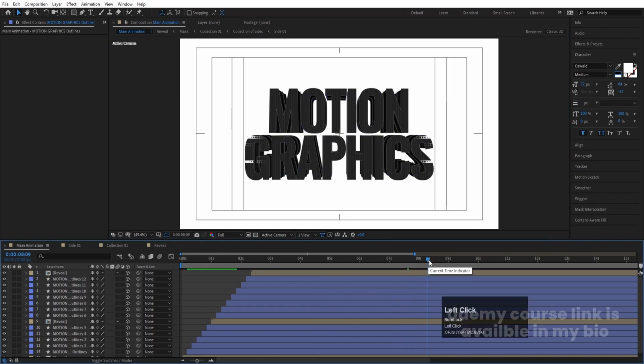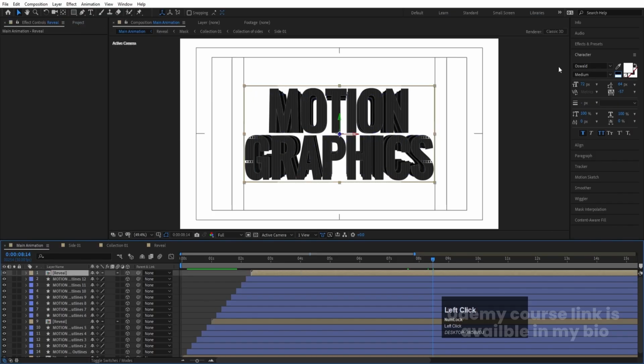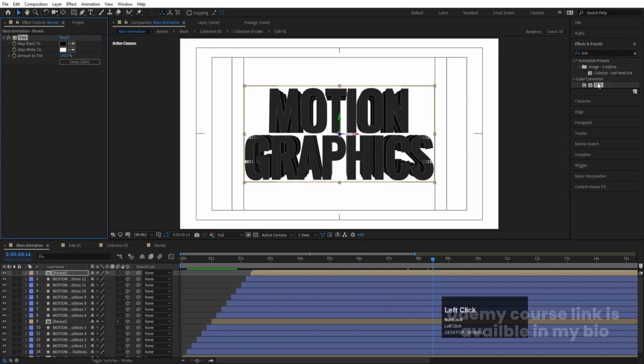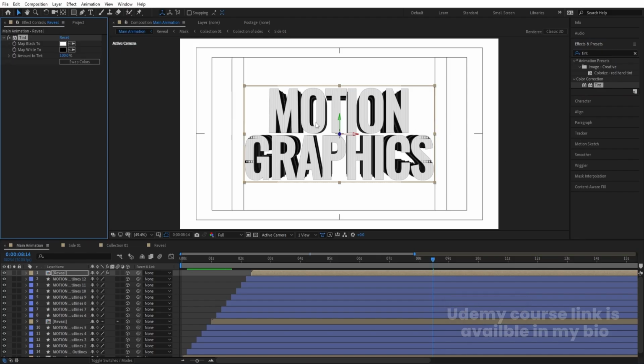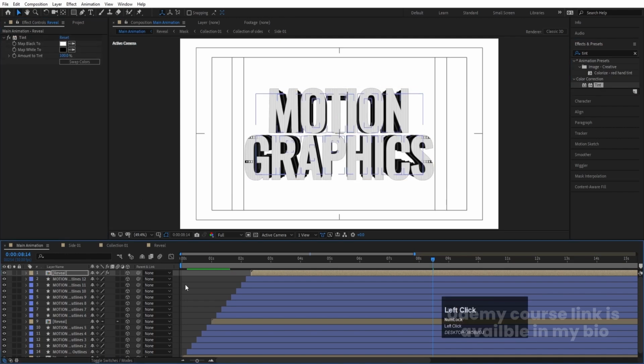Okay, and if you want you can select this one which is at the top over here. You can go to the effect and presets panel and apply the tint effect on it, and you can simply swap the color of it like that, so you will get different results over here. It's totally up to you, but let's choose swap color because this looks good to me.